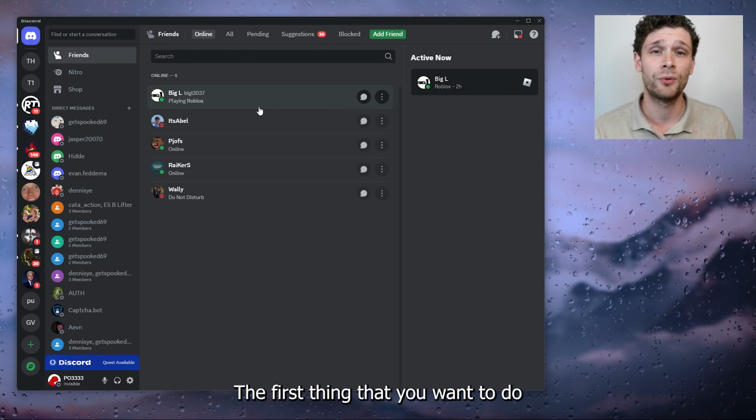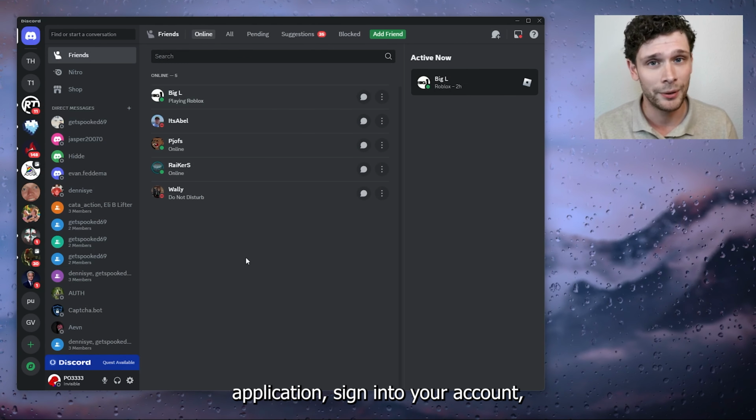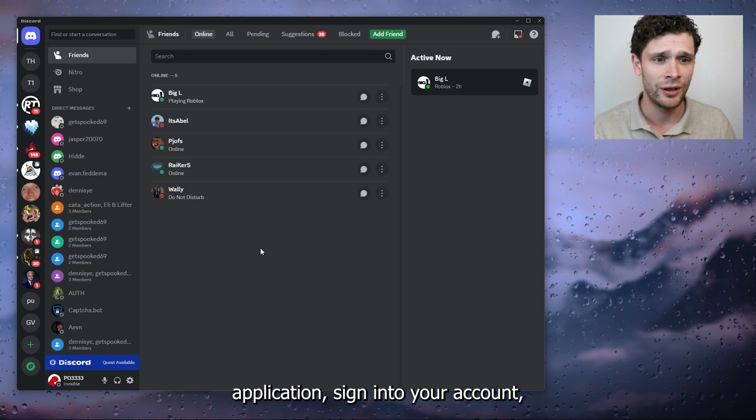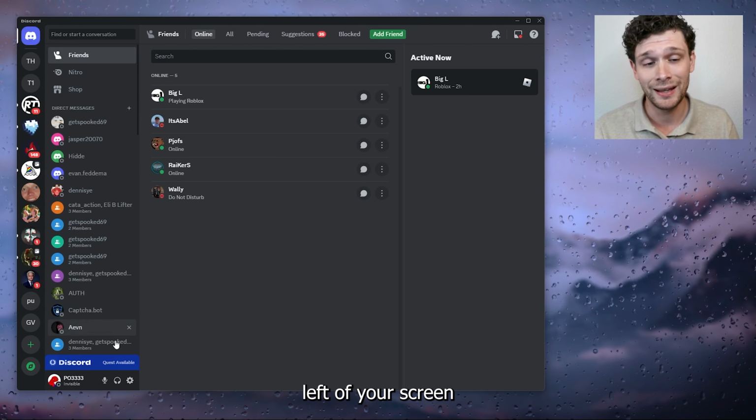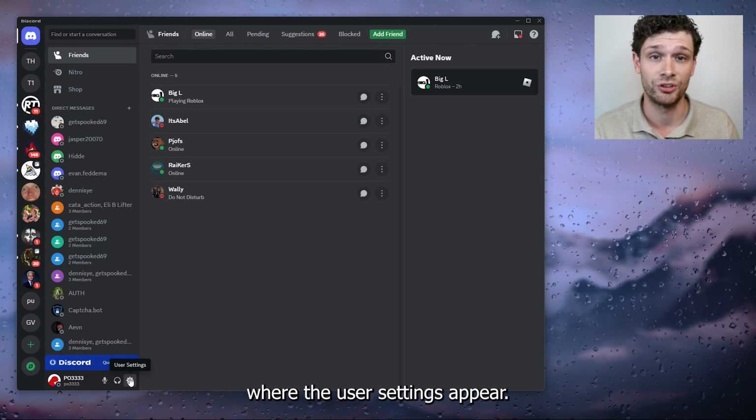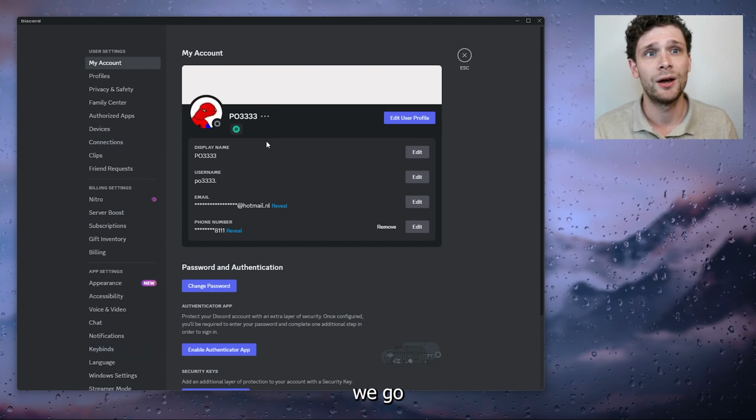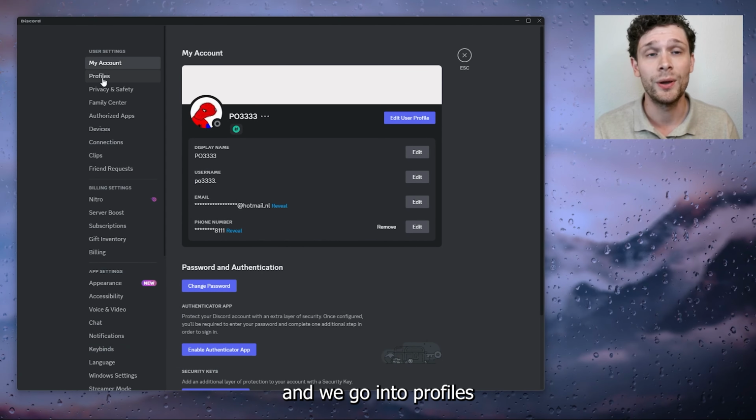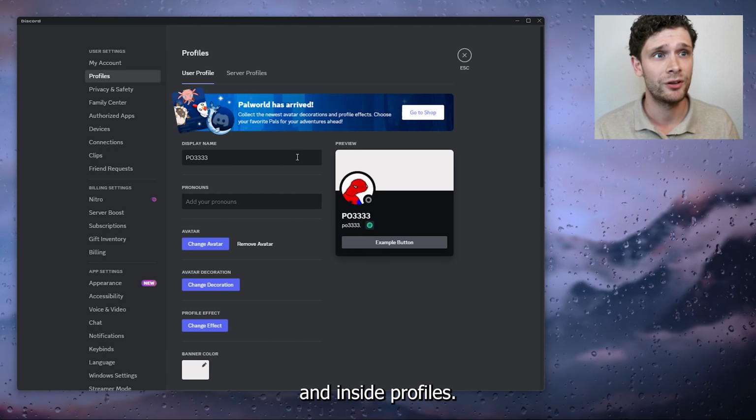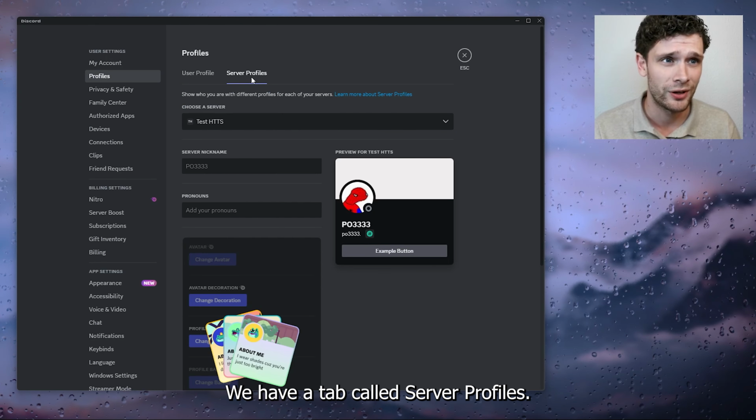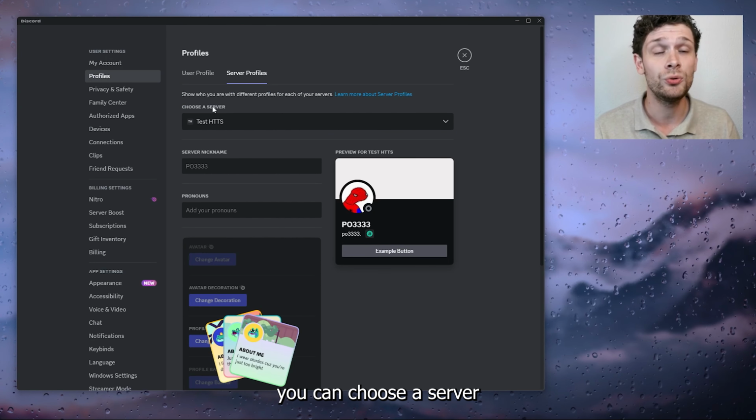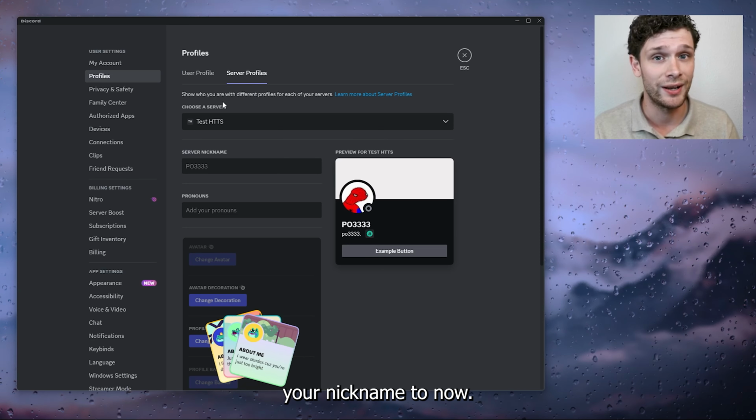The first thing that you want to do is hop onto your Discord application, sign into your account, and from there go down to the bottom left of your screen where the user settings appear. Now from here we go into profiles, and inside profiles we have a tab called server profiles. Right here you can choose a server where you want to change your nickname.